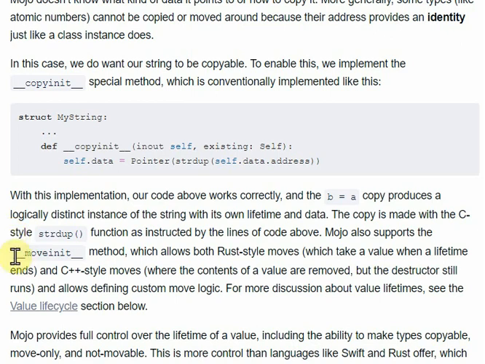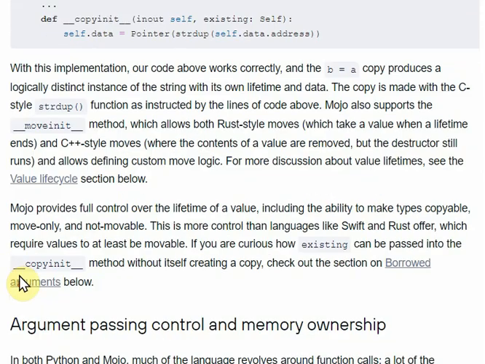Mojo also supports the __moveinit__ method, which allows both Rust style moves, which take a value when a lifetime ends, and C++ style moves, where the contents of a value are removed. But the destructor still runs, and allows defining custom move logic. For more discussion about value lifetimes, see the value lifecycle section below.